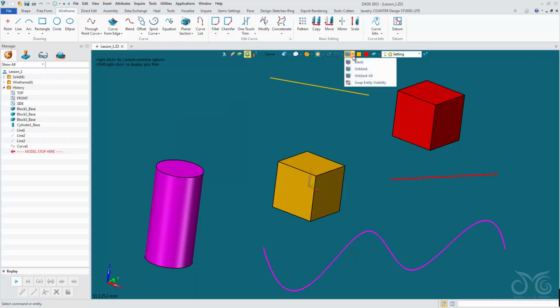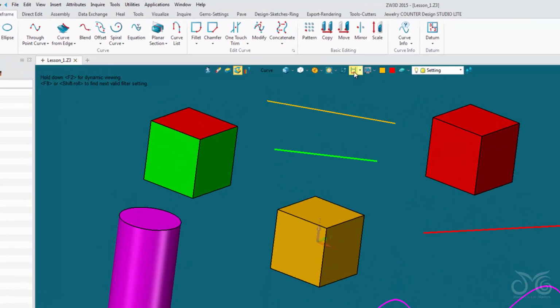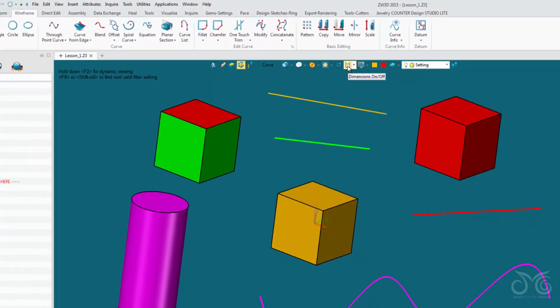We are also able to unblank all. This will take all of our blanked entities back into our primary 3D modeling environment, like so. So this is the blank command. Next to the blank command in the document-aware toolbar, we have our dimensions command. This does exactly what it says on the tin.